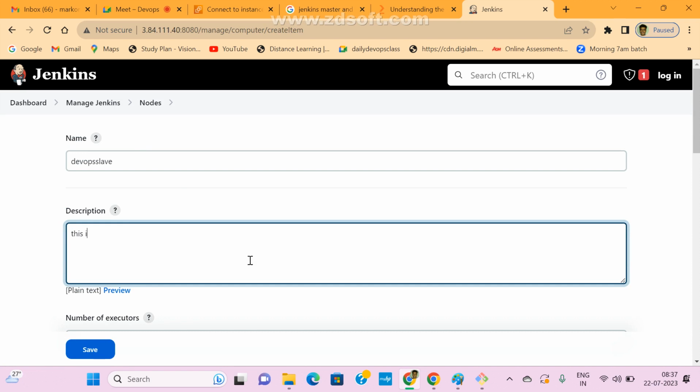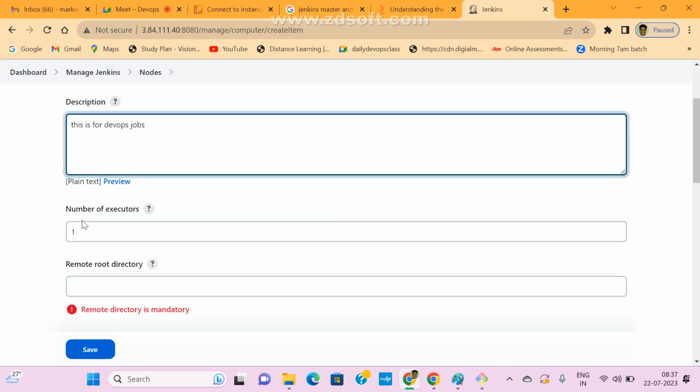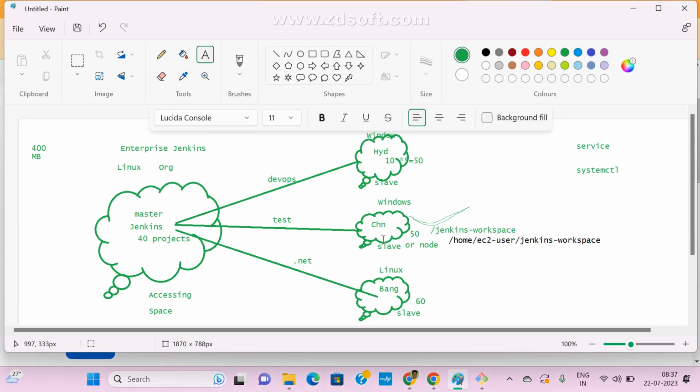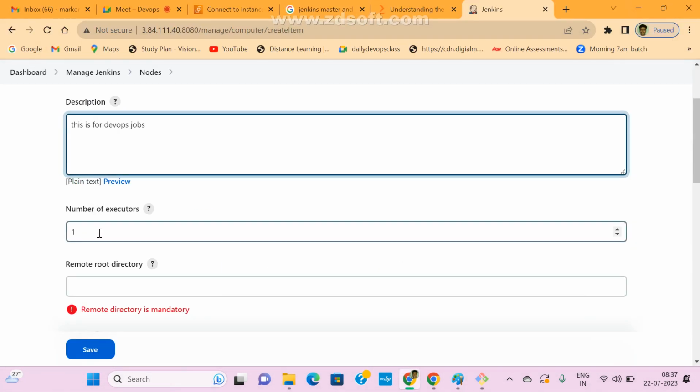This is for DevOps jobs. Okay. Now how many executors do you want? So now the slave I created, right? This is my slave machine. So by default, how many executors are available, guys? Default, how many? Default one, two, sir. By default, master two. Yes, sir, two. Slave only one.